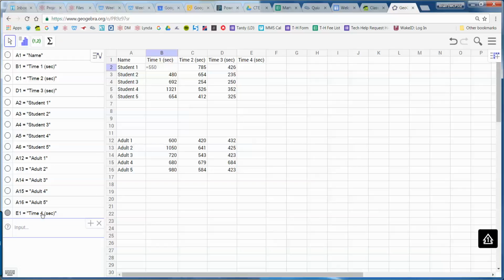I can also input information from the algebra window into here. I'm going to do that by, let's say, in F1. So that would be over here. If I want to, in F1, call that time 5, I'm going to put F1 equals quotation time 5 seconds, and then press Enter. And that will show up over here. So I just wanted to show you that.